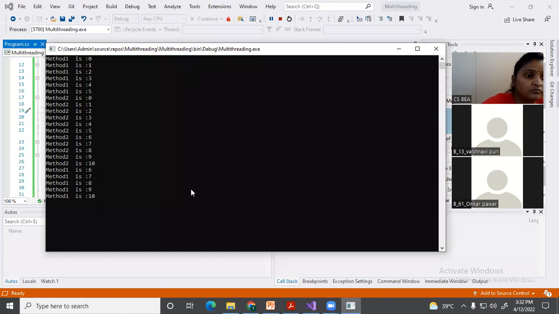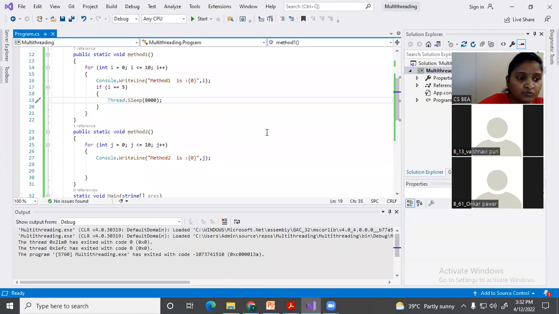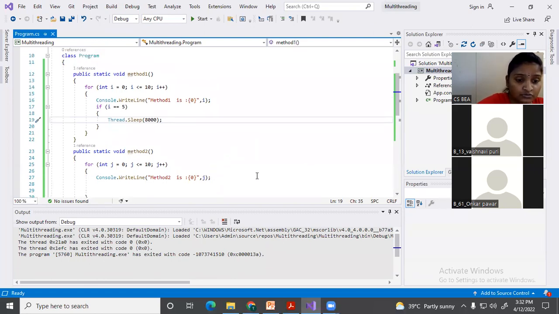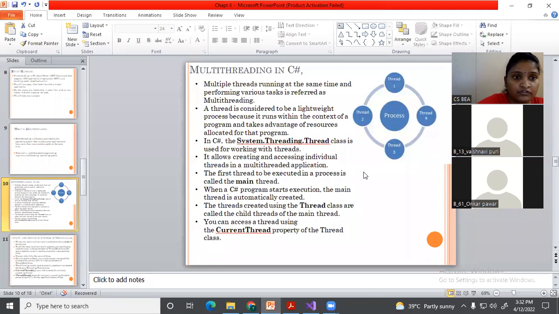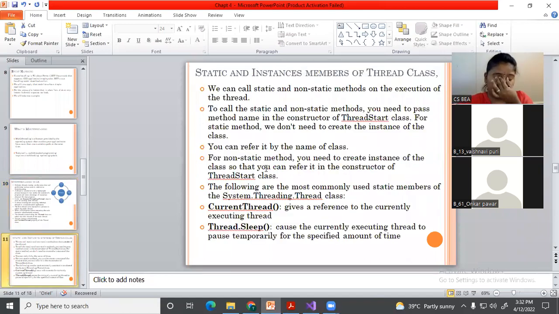Okay, so this is your multi-threading, and each process is provided with some thread which is unique for each one. So this is the concept of threading. Now in the thread we have two conditions, that is static and instance members of the thread class. When we call the static and non-static method on the execution of the thread, both these methods start, and we pass the method name in the constructor.